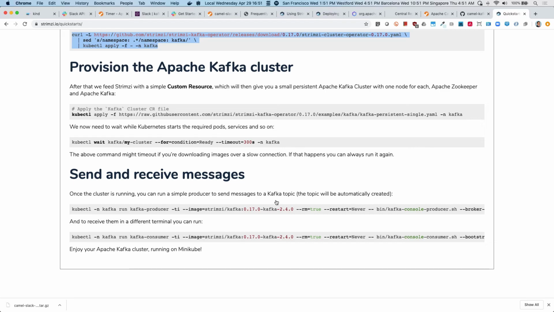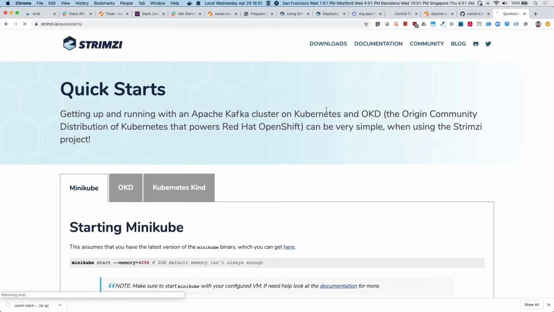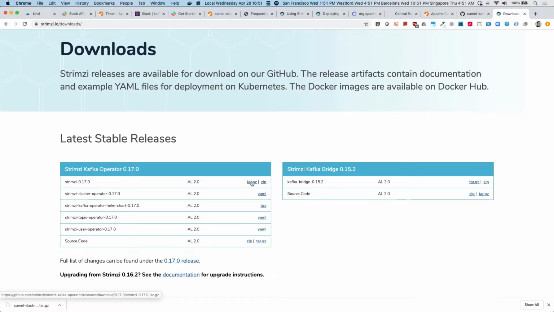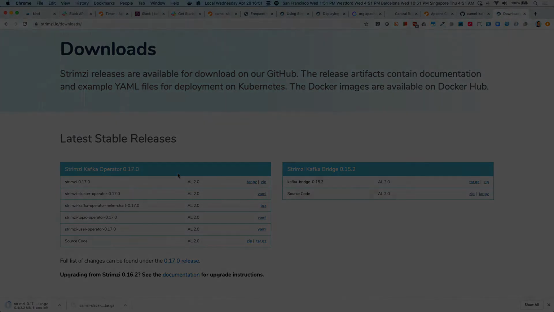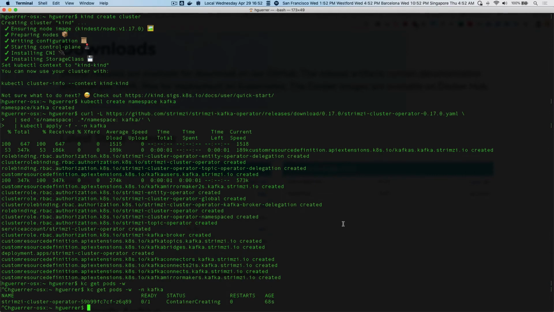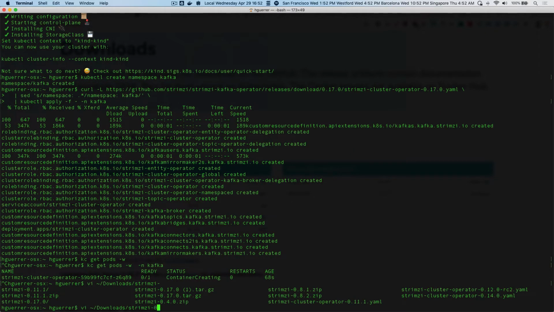So if you go back to the StreamC page, you can download the zip file or the tar file, as we mentioned. I can check it's in the downloads and it's already unzipped there. So I have several versions here.